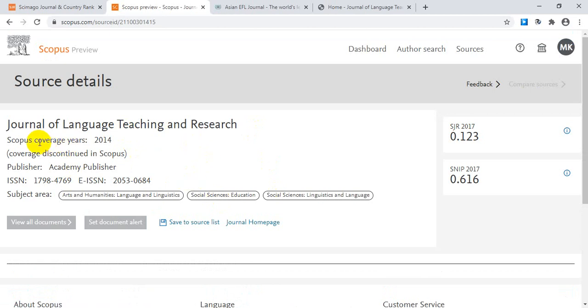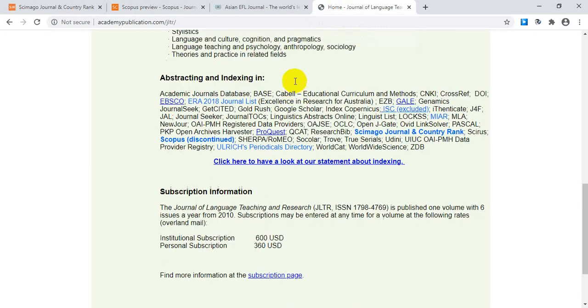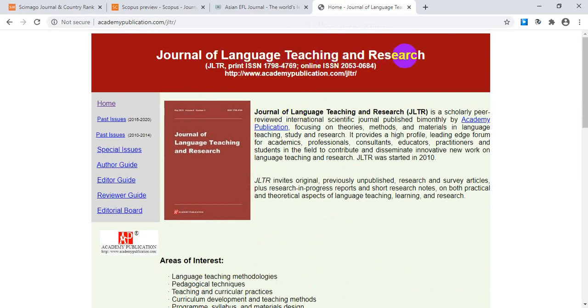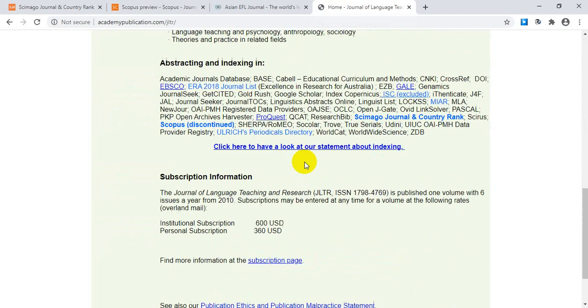See the journal's information, Scopus coverage years 2014, that means this journal was included in 2014, and afterwards it was discontinued. Coverage discontinued in Scopus, it is written here. Let us check the journal's homepage. You can also click here for the homepage. I have already opened it. So you see, Journal of Language Teaching and Research. If you scroll down, you will find the abstracting and indexing information. Scopus, in parentheses it is written discontinued.